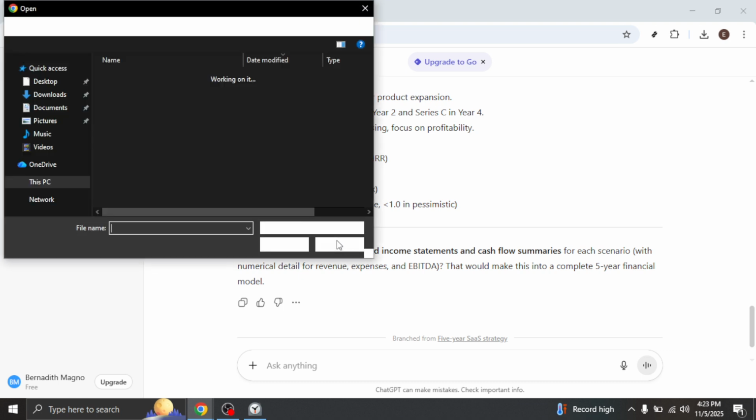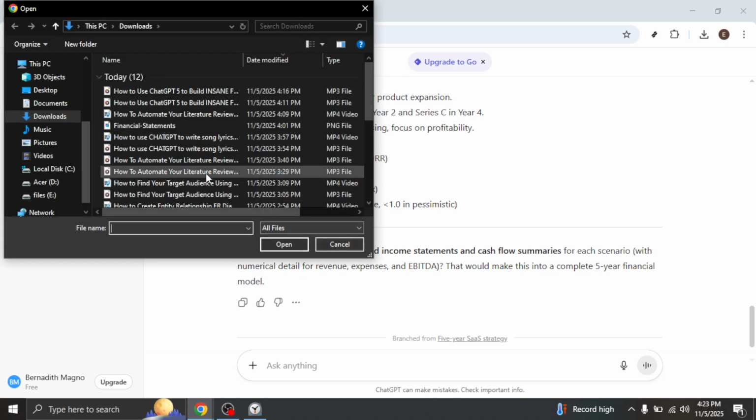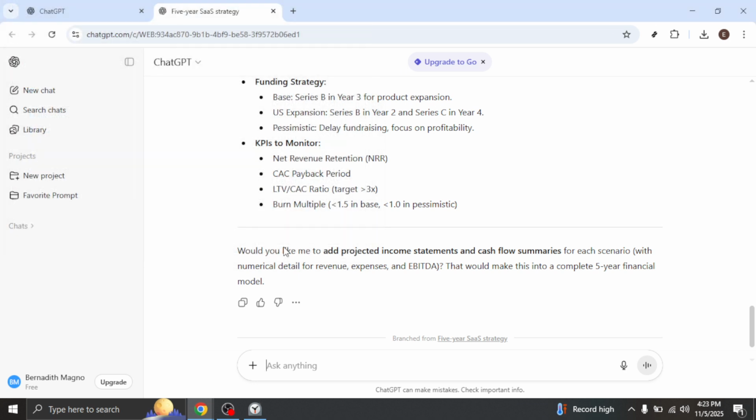This feature allows you to upload essential documents that your AI-generated model can analyze and adapt. Select your financial statement file and ensure it's uploaded correctly. This data serves as the foundation upon which ChatGPT can build and refine your model, creating a more precise and custom fit for your business needs.